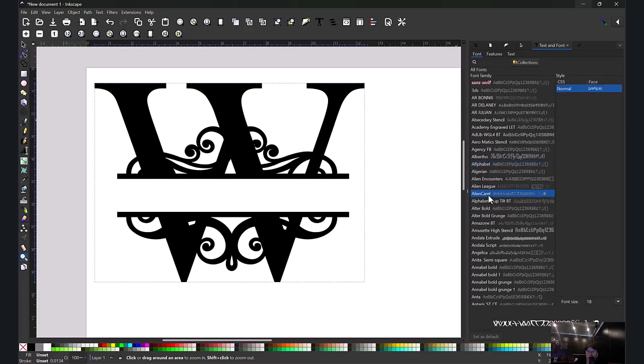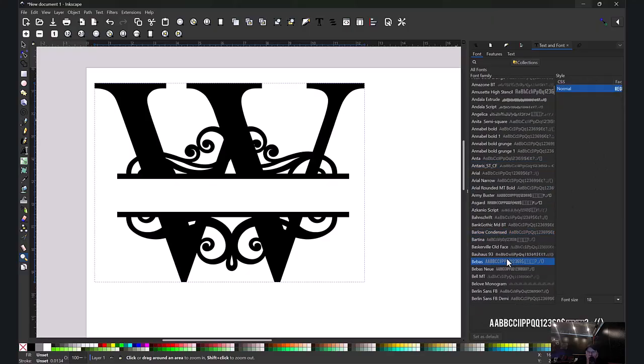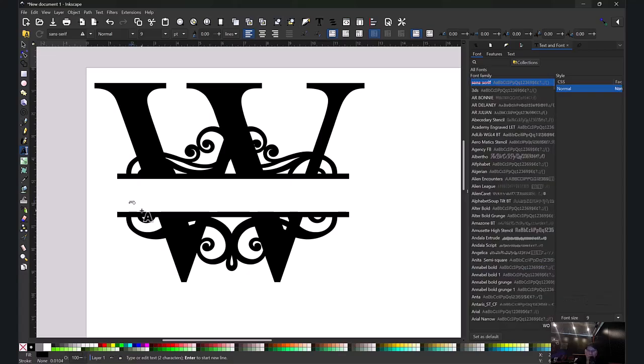And I'm just going to grab a font that I like. Now, when you click these, it's going to give you a preview of what that's going to look like down here. So you can just scroll through until you find something that you like. I'm just going to go with this one. So I'm going to grab the text tool over here, click it, put it over here, and we're just going to write out our name. My last name is Wotan, so I just typed that out.